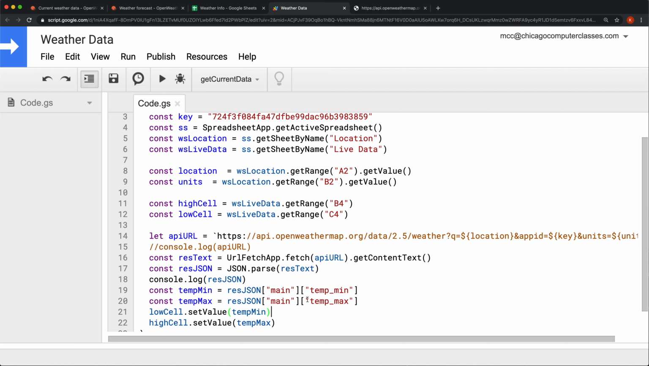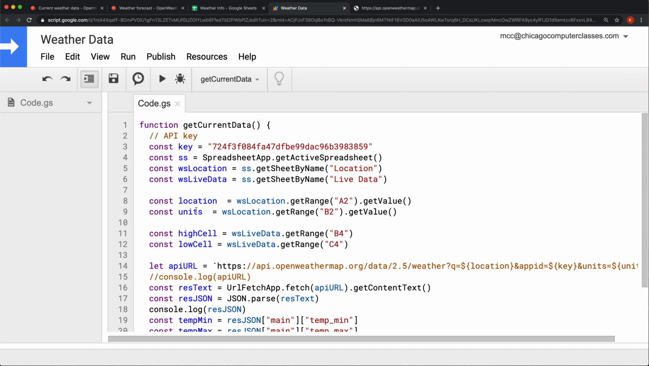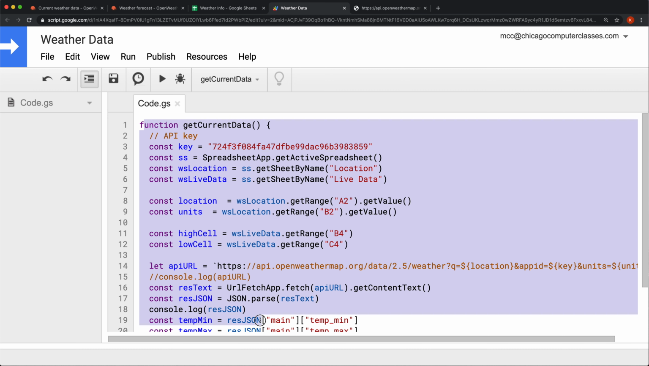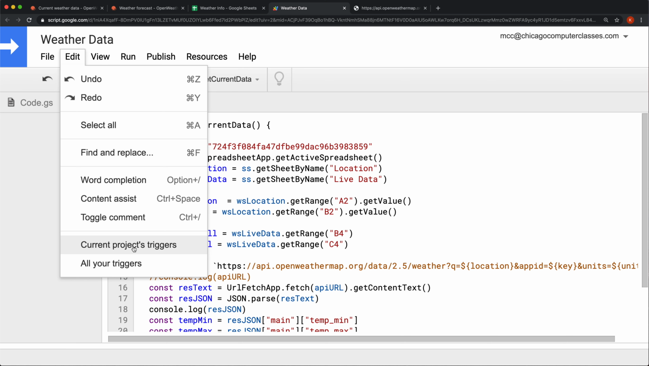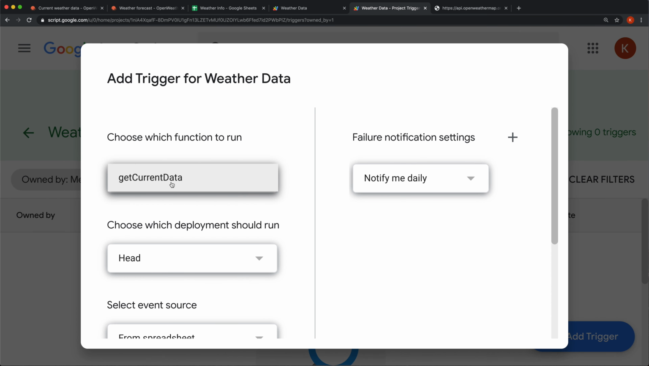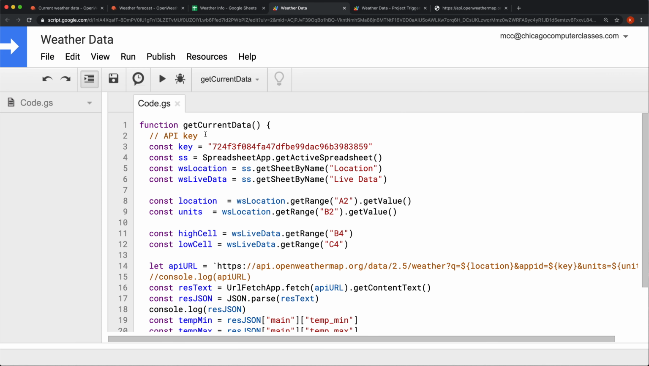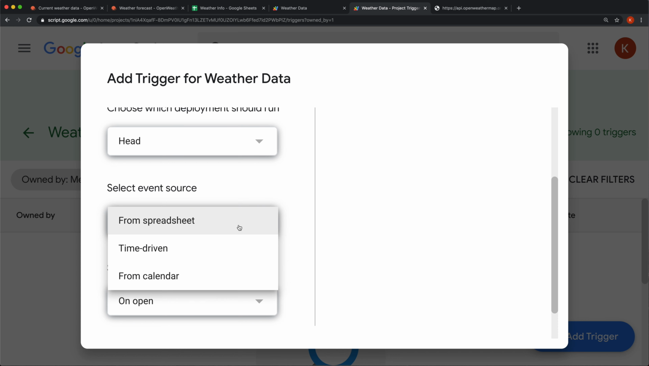For me, I'm just getting highs and lows for that day, so I'm just going to do this once per day. To be able to get this once per day, we basically just need to run this once per day. To do that, I'll go to edit and do current project triggers and add a trigger. And this is that function, get current data, that I've created right here. And I need to run that as a time-driven event.